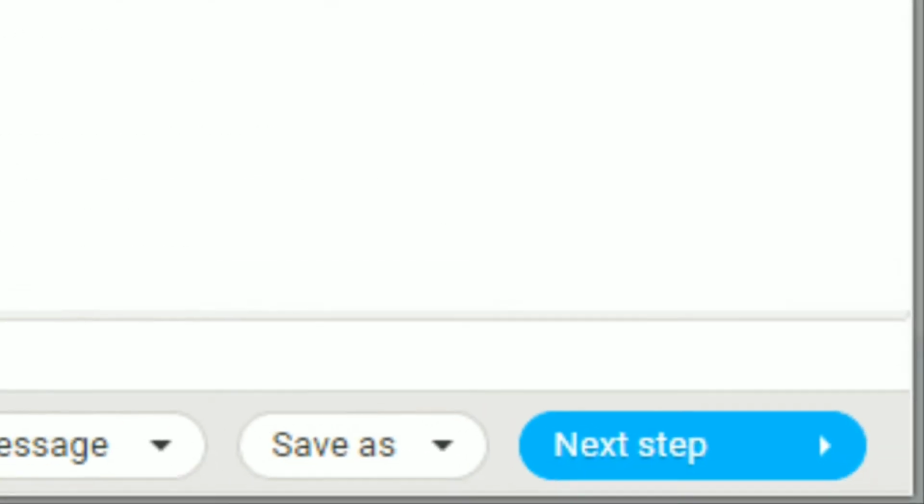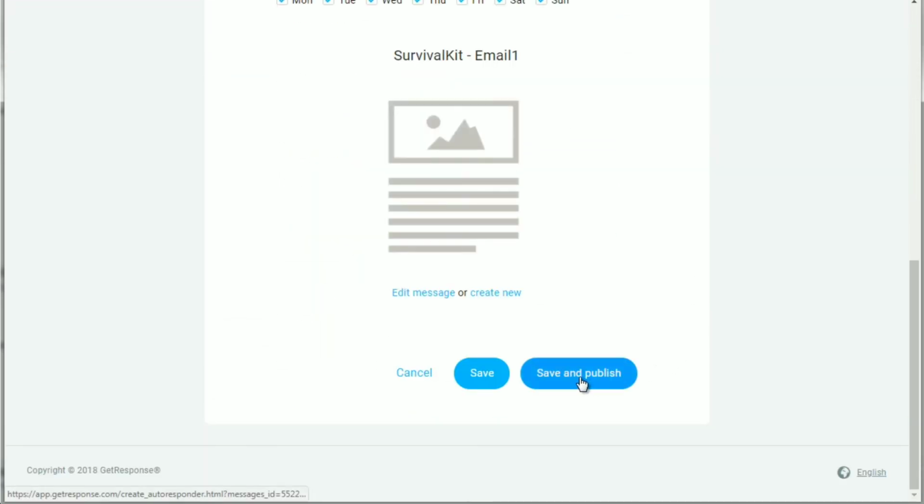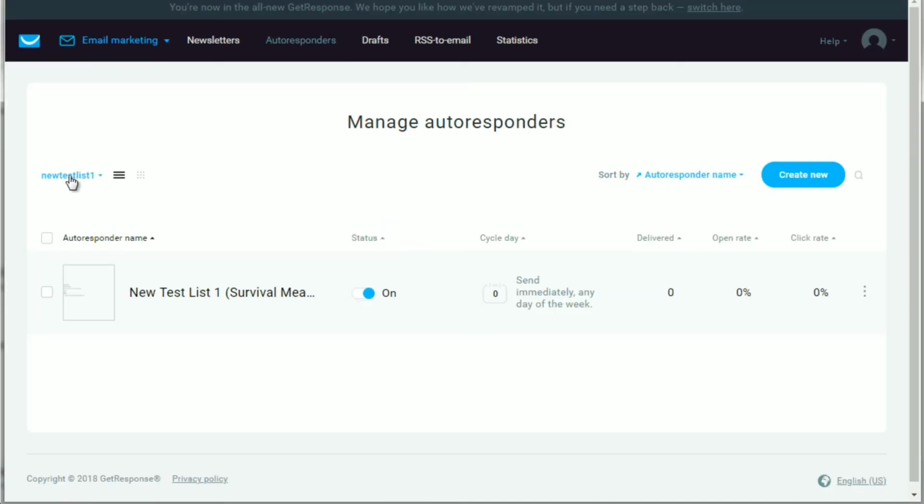So click next step. And then we look at the autoresponder, everything looks good, and we can click save and publish. And one thing you could do is up at the top here, when you click this here, you can select the list, which is new test list, and it's going to show you all the email autoresponders in here. So these are all the emails. So if you have a second email, we can add a new one and we can tell it when to send it. So as you can see here, this email is being sent and status is on. Send immediately any day of the week.